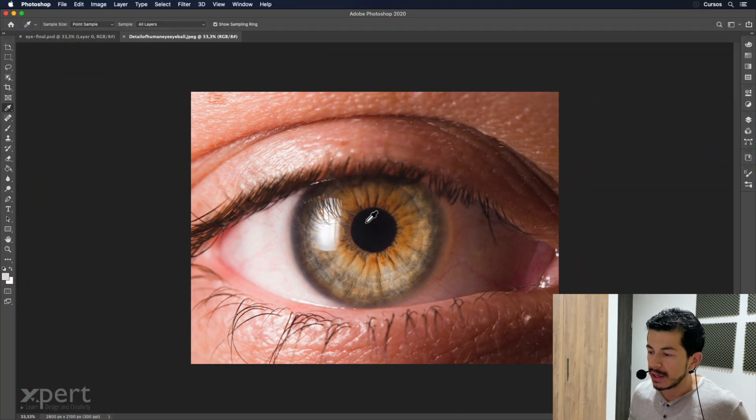This is the original image, and this is the final image. As you can see, this image, especially in the eye, has more contrast, more detail, and more colors. Again, this is the original image, and this is the final image.